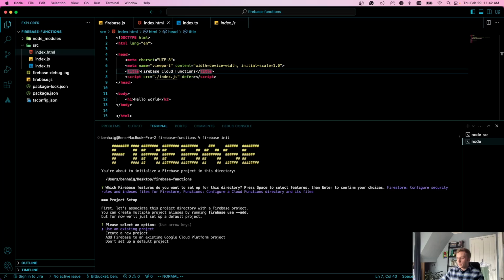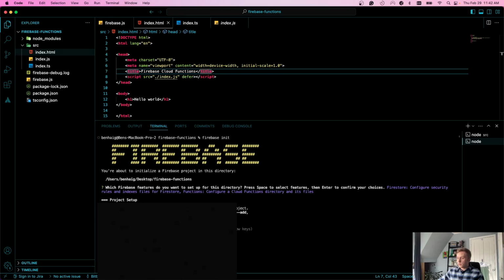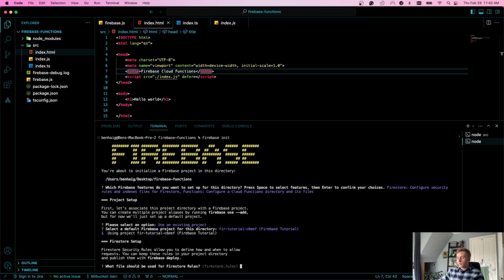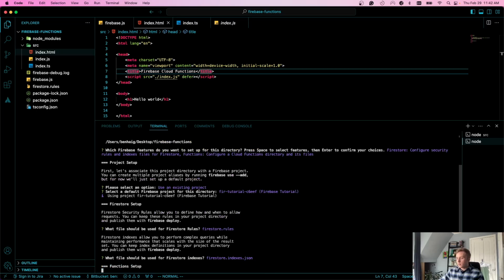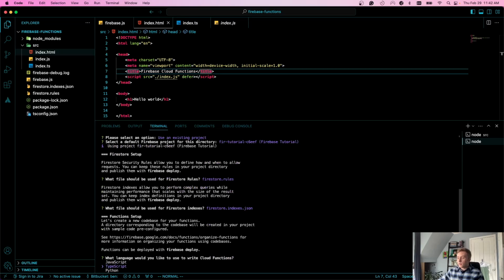So I'll hit enter. I'm going to hit use an existing project, and I've got to just find the right one here. Cool. What file should be used for Firestore rules? I'm just going to use the default, hit enter. Same for indexes. And we're using TypeScript, so we want to write in TypeScript.